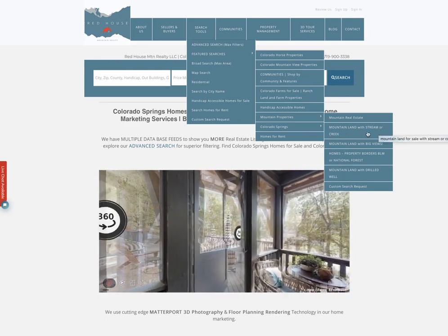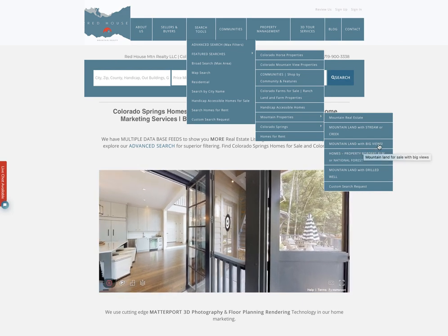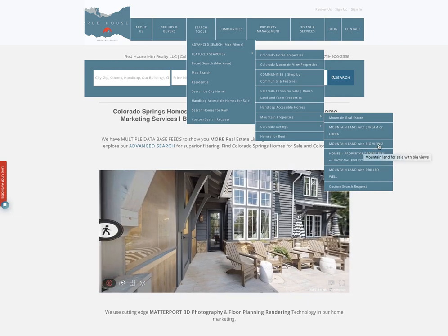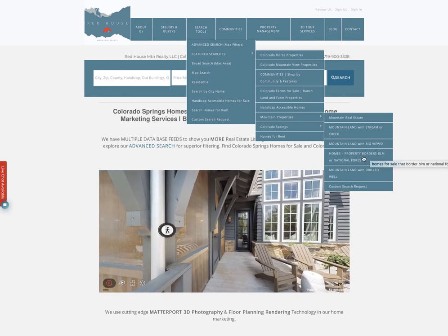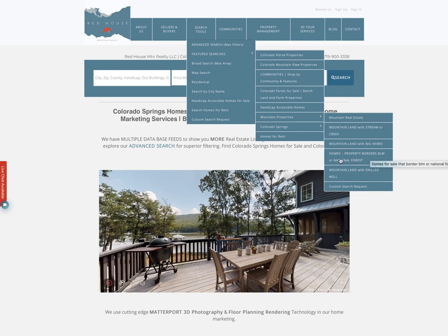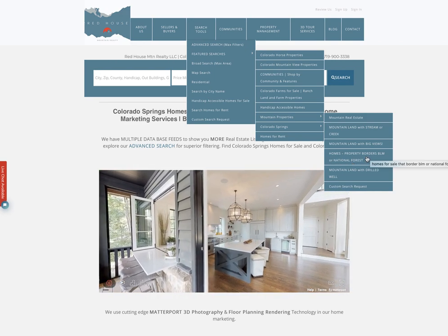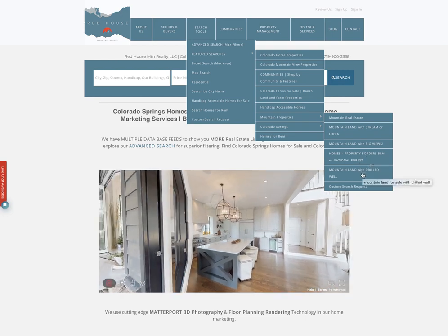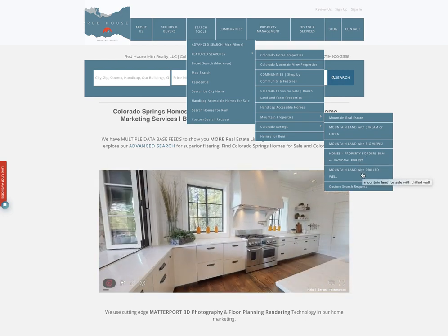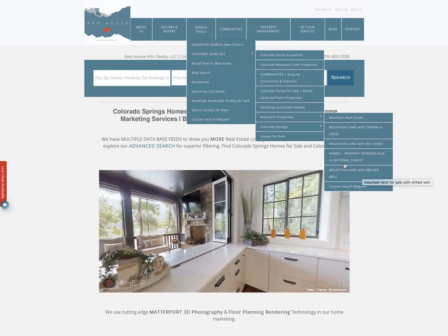with mountain land with a stream. There's some really neat ones here. Mountain land with big views. That means probably 360-degree views on most of those properties. Borders the BLM or national forest. That's homes, not land, but homes that have property bordering the national forest or BLM lands. Mountain land with a well already drilled in it. Really neat searches already put together for you.